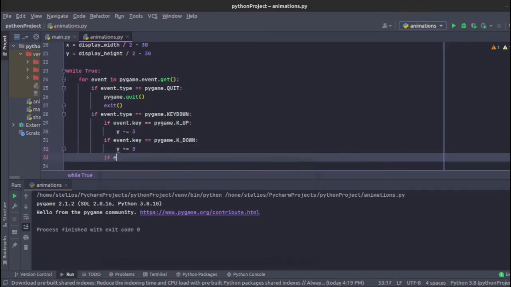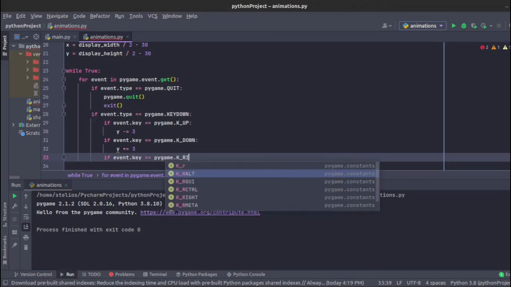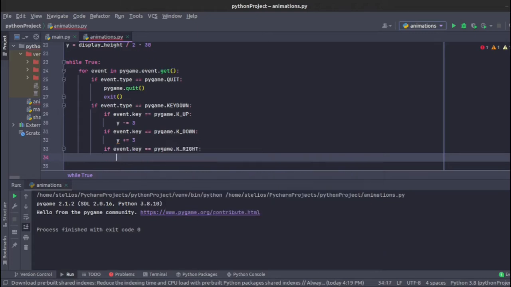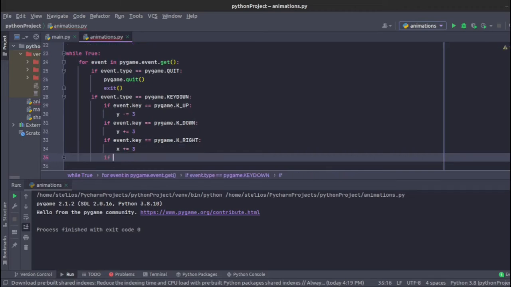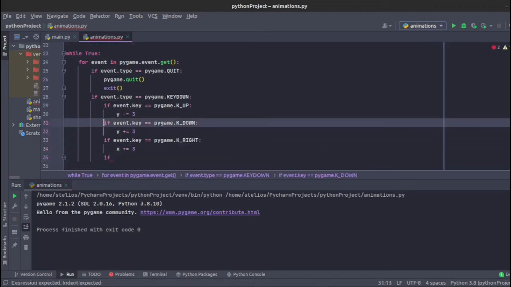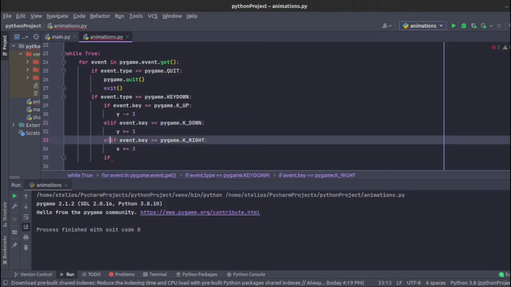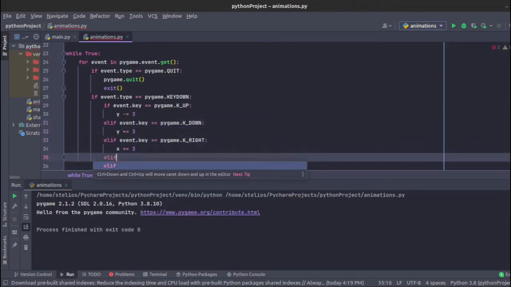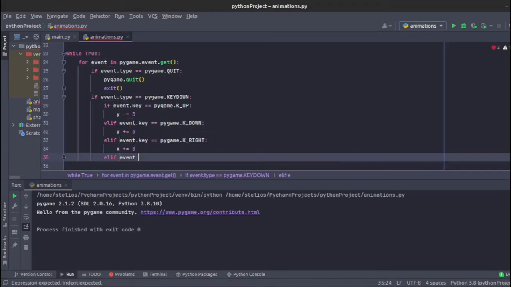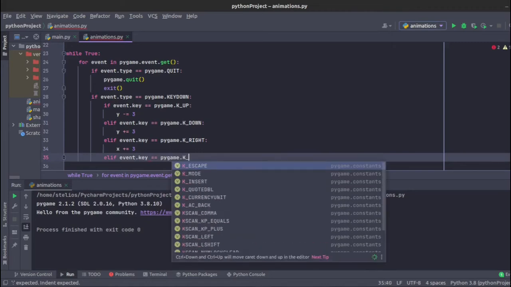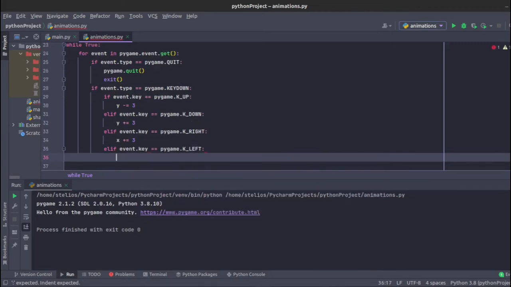And then again, if event.key equals pygame.K_RIGHT. So what you want to do now is x += 3. And finally, and you could use elif statements here instead of if statements if you'd like. But it's up to you. You could use any of those. Equals pygame.K_LEFT. And what you want to do here is x -= 3.